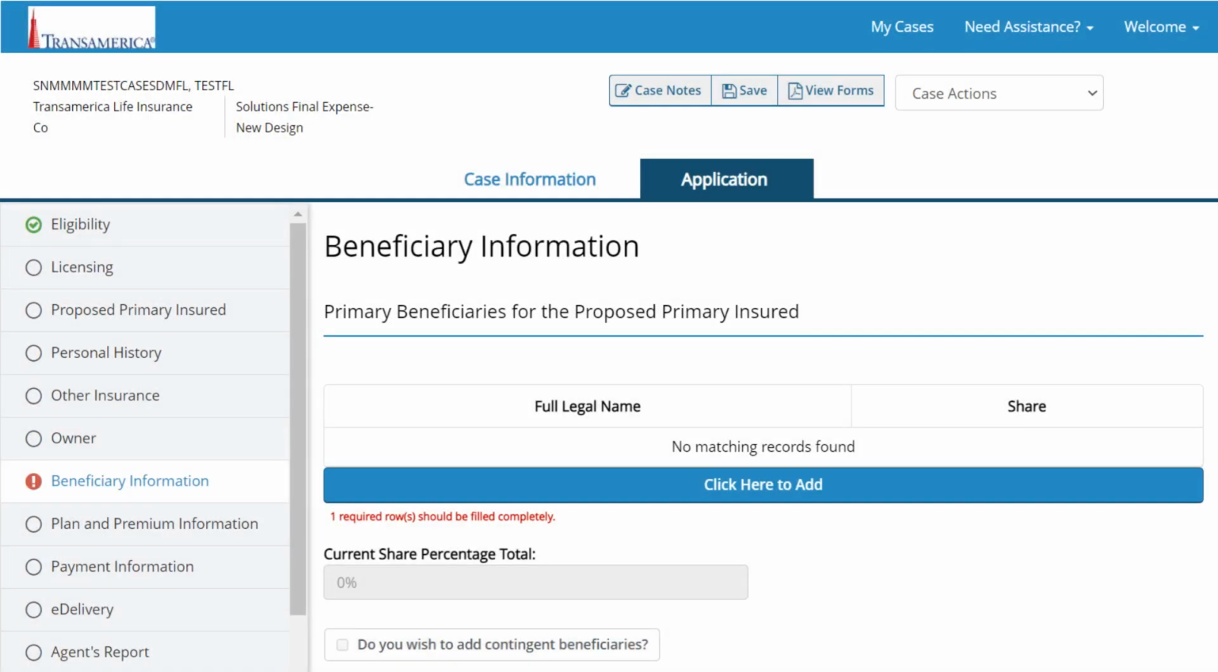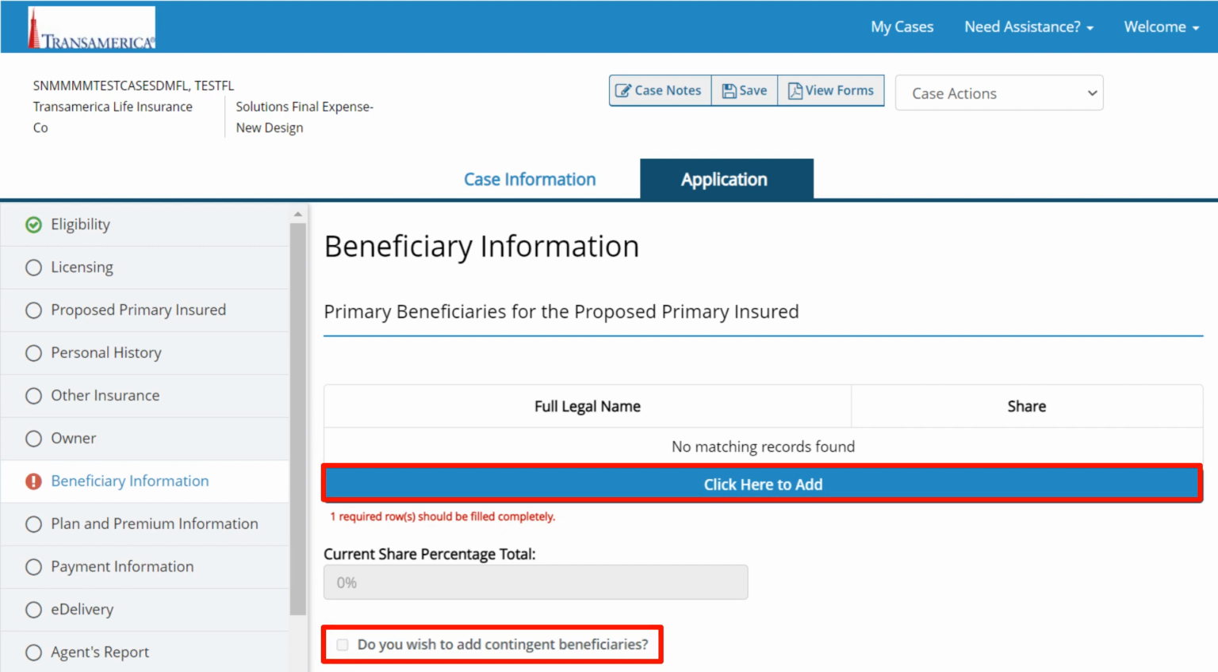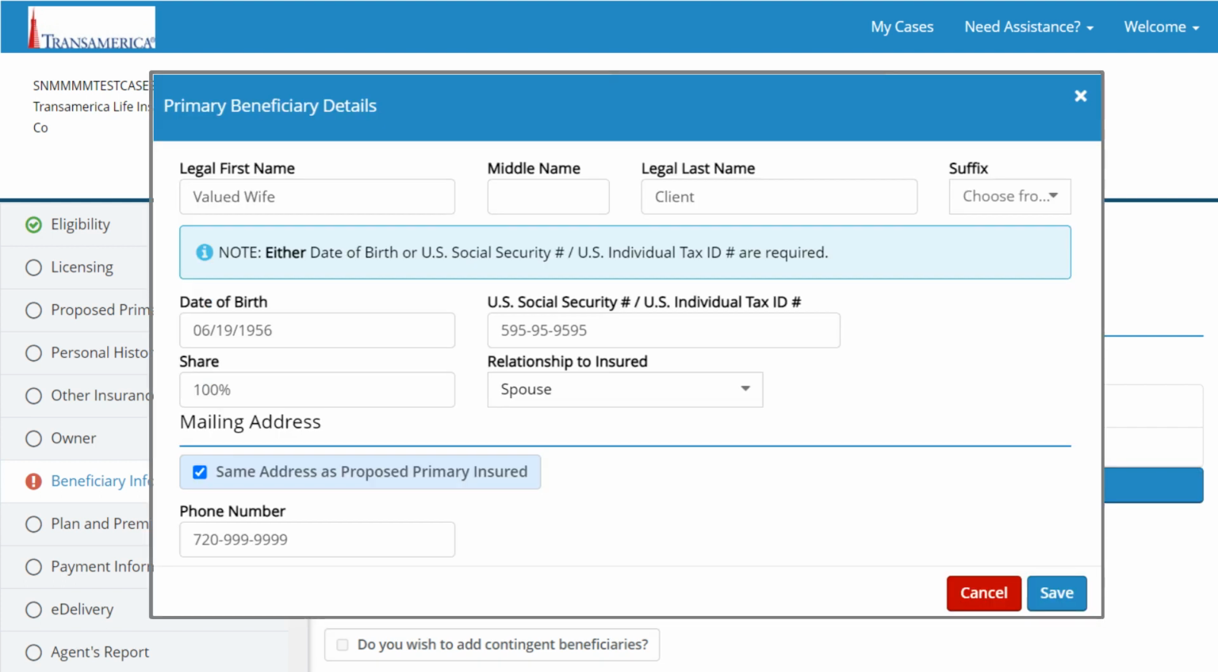On the Beneficiaries page, this is where a pop-up blocker would cause a problem, so ensure that the pop-up blockers in your internet browser are turned off. This will make sure that all pop-up windows are displayed. On the Beneficiaries page, you can enter all beneficiary information for both primary and contingent beneficiaries, and the details needed to enter a beneficiary, whether a primary or a contingent, are identical.